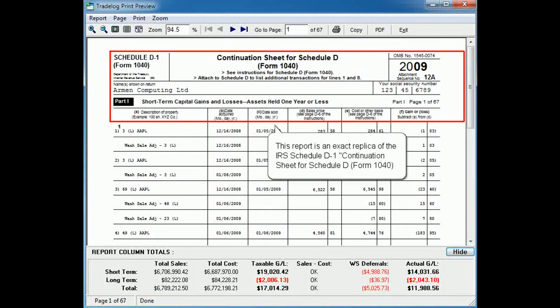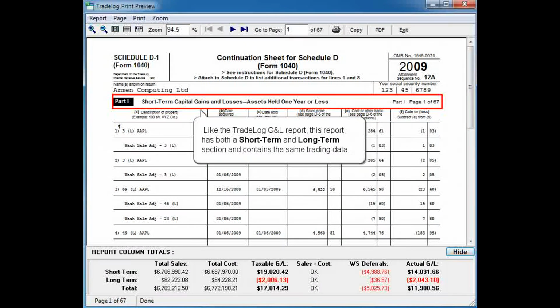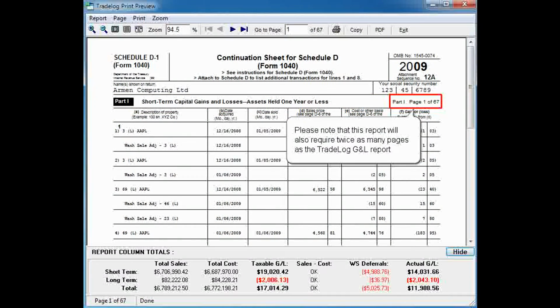This report is an exact replica of the IRS Schedule D1 continuation sheet for Schedule D, Form 1040. Like the TradeLog Gains and Losses report, this report has both short-term and long-term sections and contains the same trading data. Please note that this report will also require twice as many pages as the TradeLog Gains and Losses report.